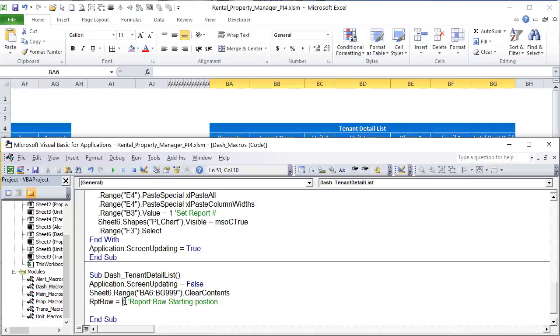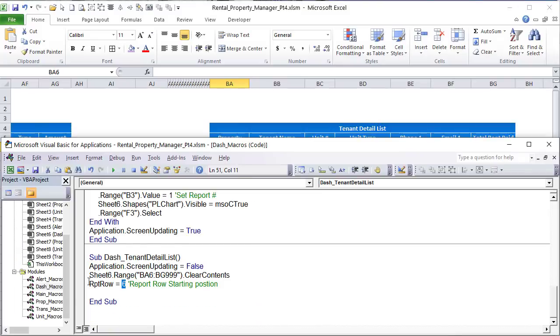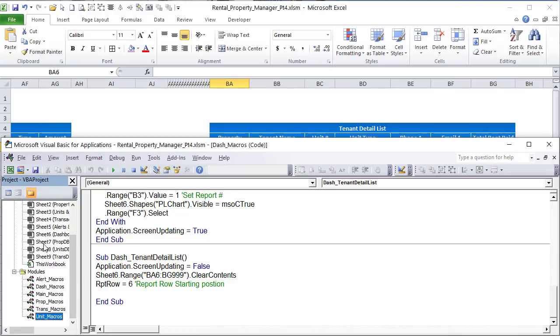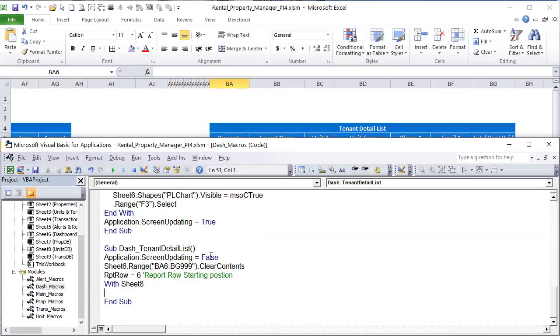Clearing the report row in this case, we're also going to start out in row 6, so that's fine. But this time we're going to focus on a different sheet. We're focusing on the units, and the units, we'll take a look here. Units up here is sheet 8, units database. Sheet 8 is what we're focused on. So with sheet 8, what do we want to do? Now I want to make sure that we turn screen updating back on before this macro ends. So I don't want to forget that. So true, and then end with. Make sure we have that.